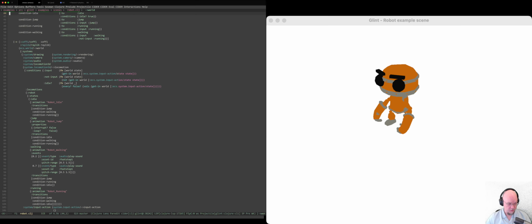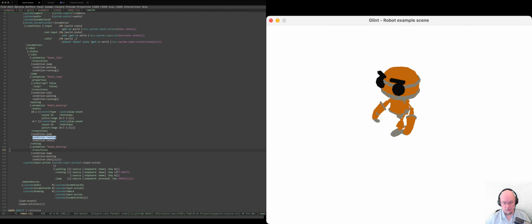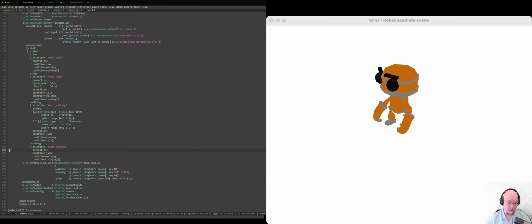Input and not input is because running is left shift and W. So in order to run, it has to be both, but for walking, we want it to be a reverse. We don't want it to be left shift.